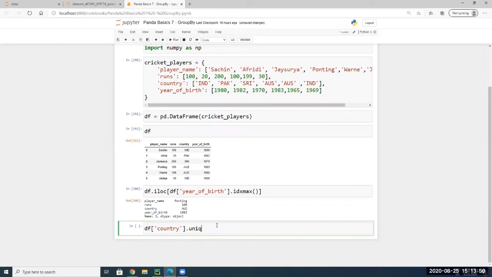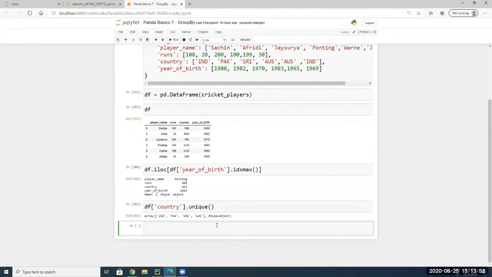and unique. So it will return all the unique countries in our data frame. So if you see, there are 4 unique countries in our data frame. And now let's go ahead and group our data frame based on the country.